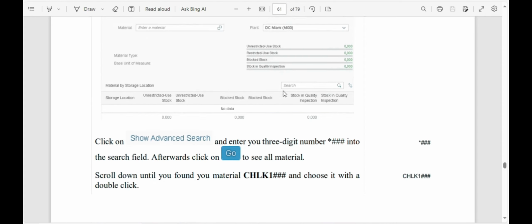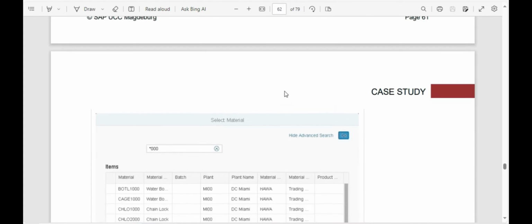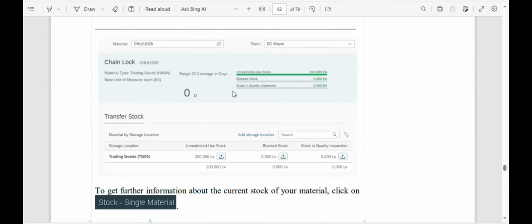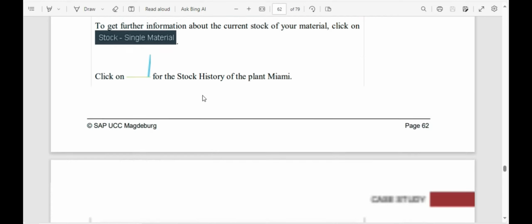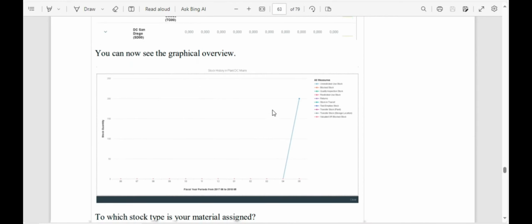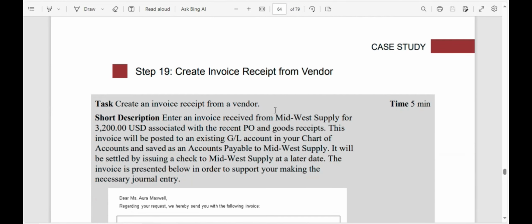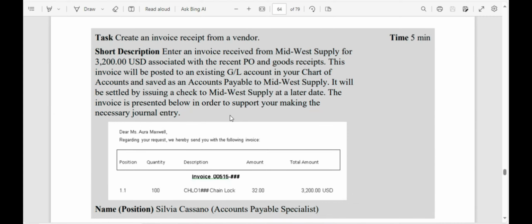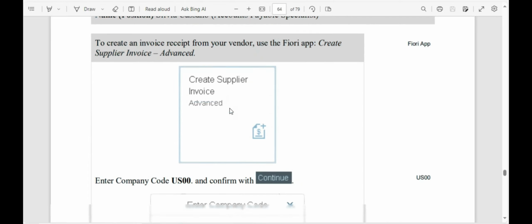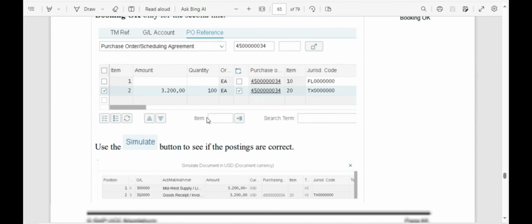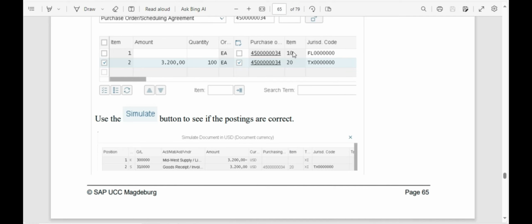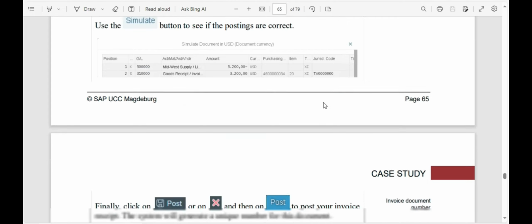Now it's been posted. It's taking too long. You can see that it's now 200, not 100, 200. Then we'll create again an invoice for that now that we received the 100. Again the same process. So this is finished already, this is the next that we received.